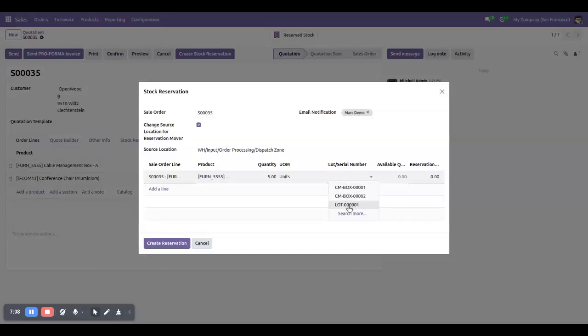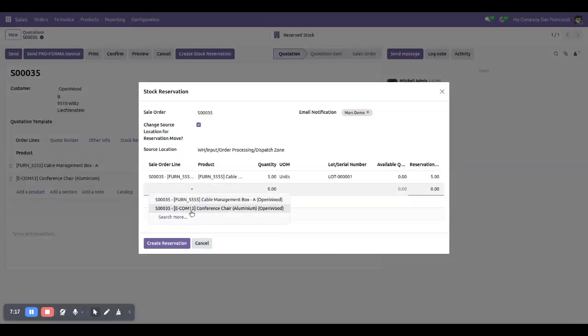Here we will select the lot which we wish to reserve. Here we want to reserve the full quantity 5, so we will add the reserve quantity here. And yes, for the conference chair, it's not lot tracked, so we will keep it null. And here we will make the reservation for 2. Let's create the reservation.